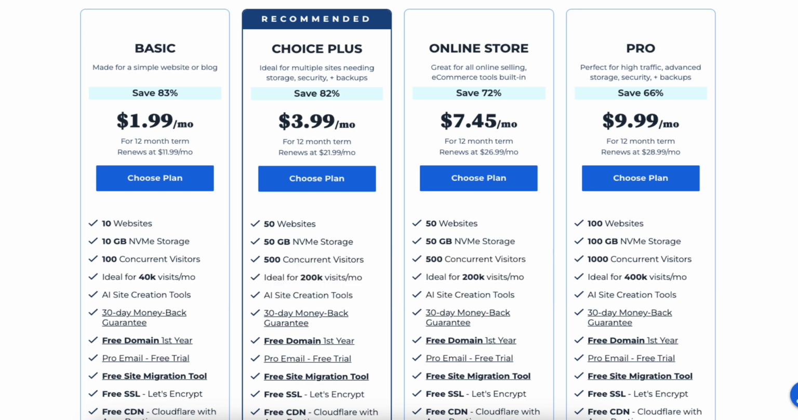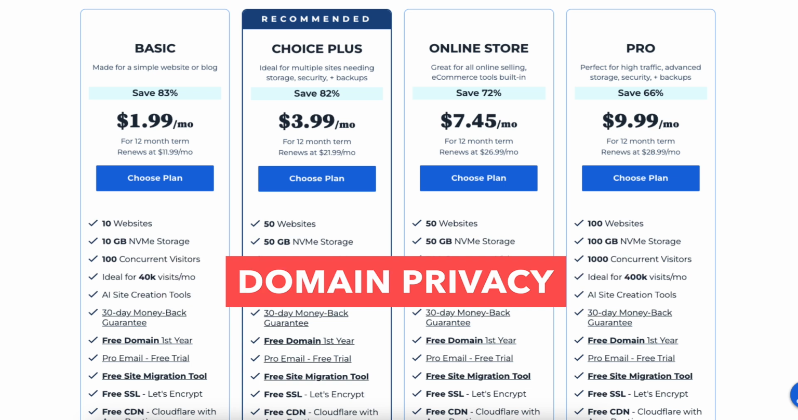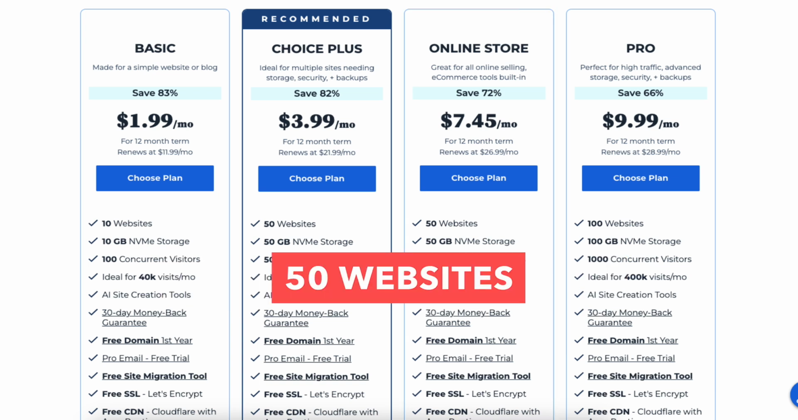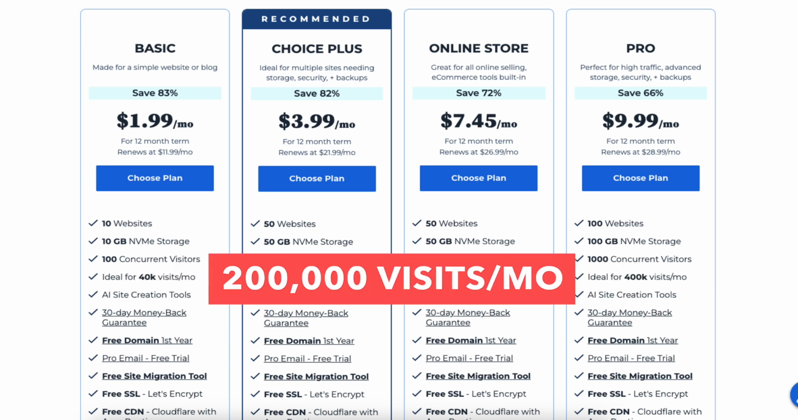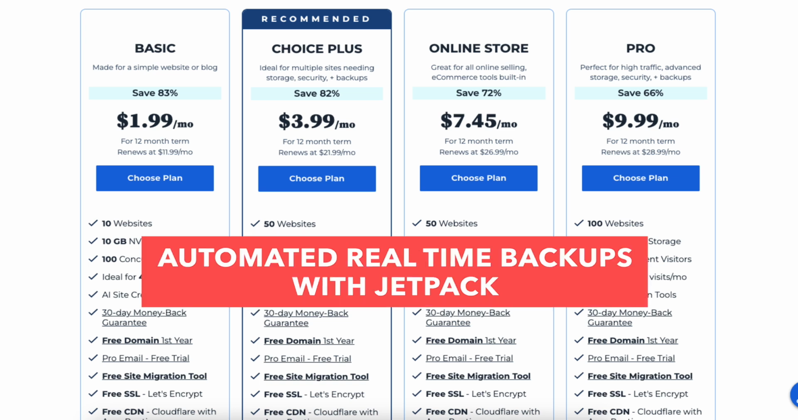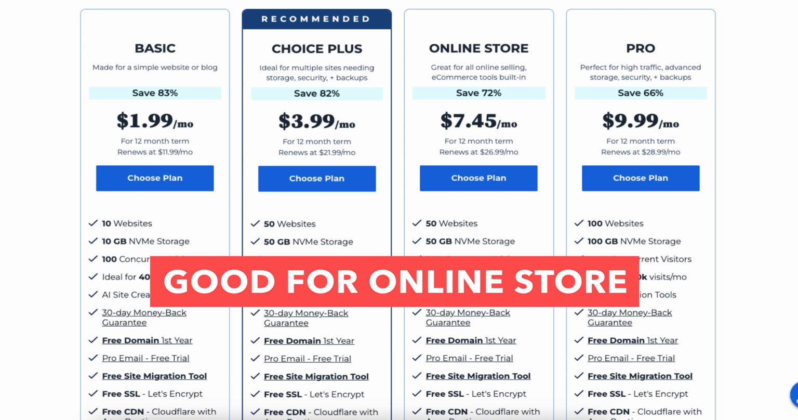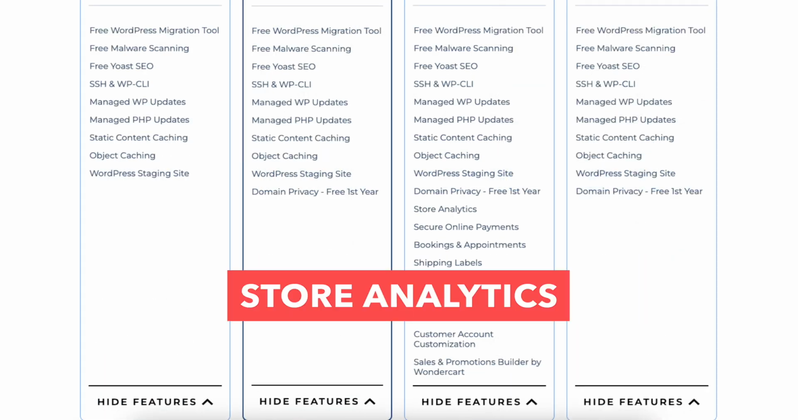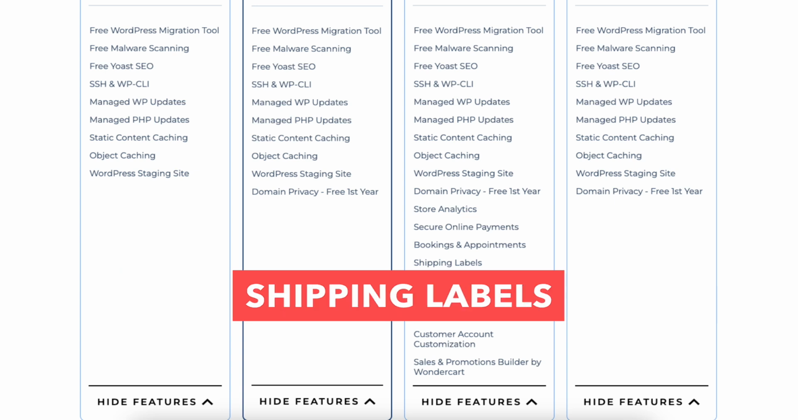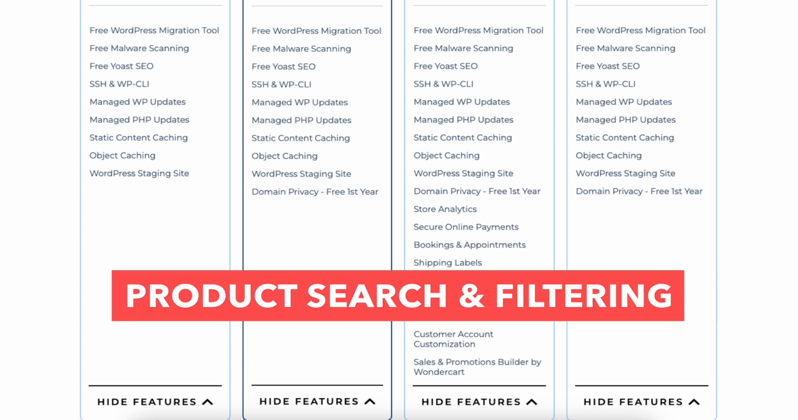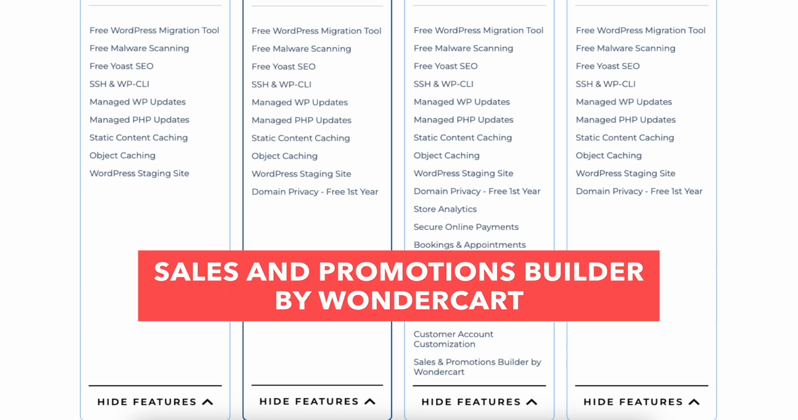The Choice Plus plan comes with phone support, daily website backups free for the first year, and domain privacy free for the first year. The Online Store plan comes with 50 websites, 50 GB NVMe storage, 500 concurrent visitors, and is ideal for 200,000 website visits per month. Automated real-time backups with Jetpack and WooCommerce auto install. This plan is good if you're going to have an online store, as it comes with a bunch of extras like store analytics, secure online payments, bookings and appointments, shipping labels, product search and filtering, gift card creation, wish list, customer account customization, and sales and promotions builder by WonderCart.